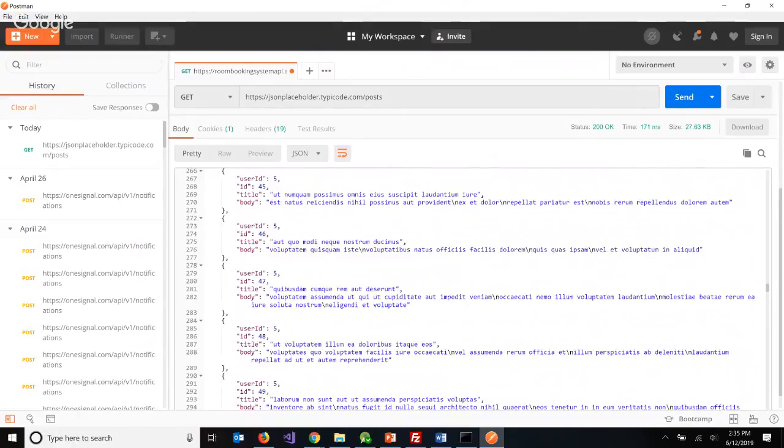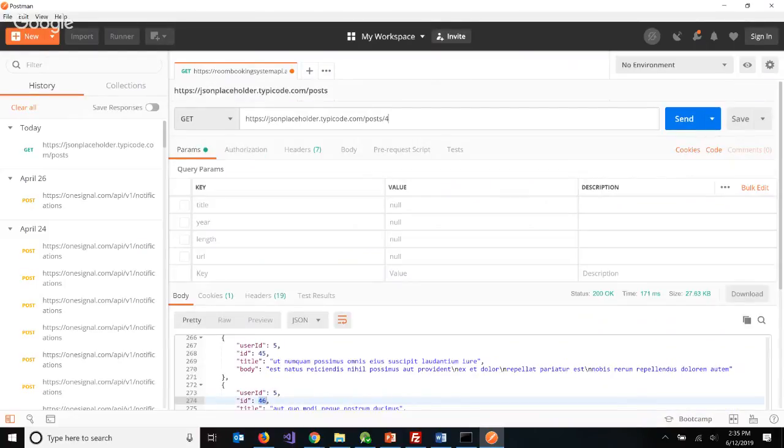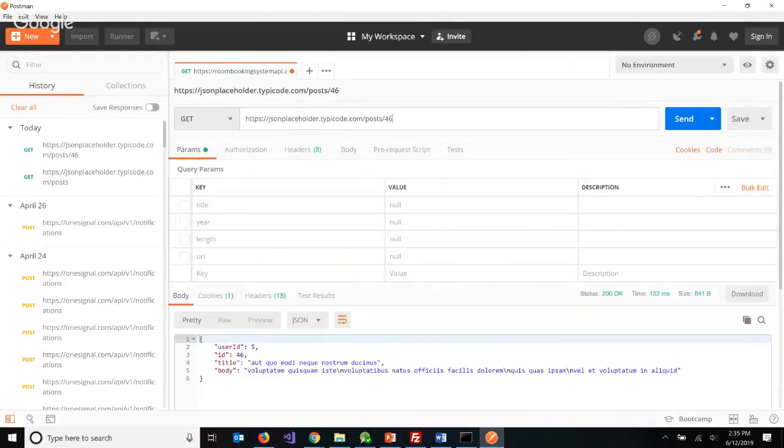If we want to fetch one of these, I can just take any ID in the data set and append it on. Again, I get a 200 response, and now I get a single post object. So instead of getting everything, I get just what I'm interested in, just one.